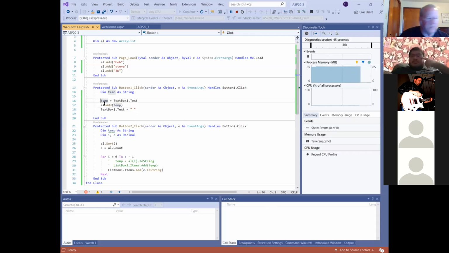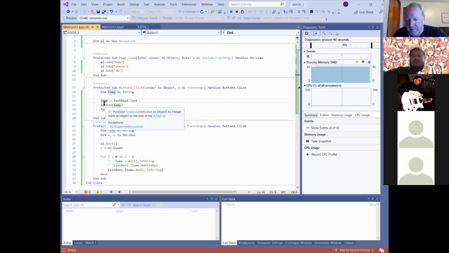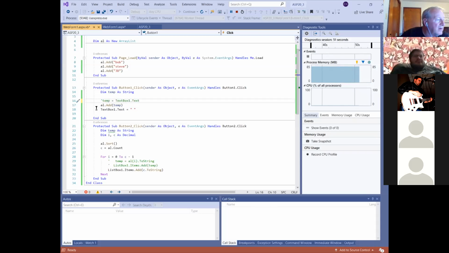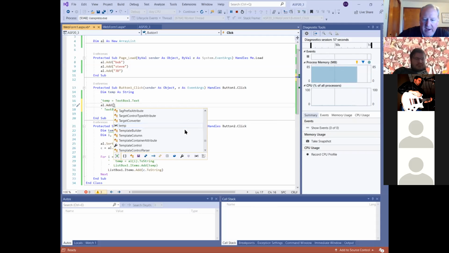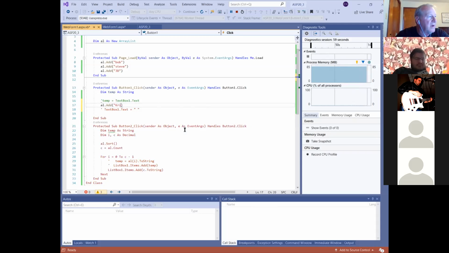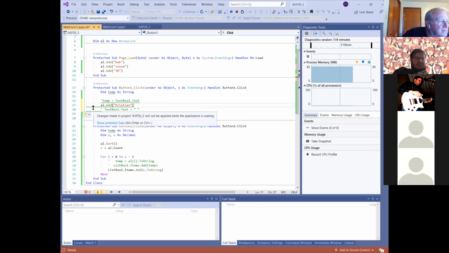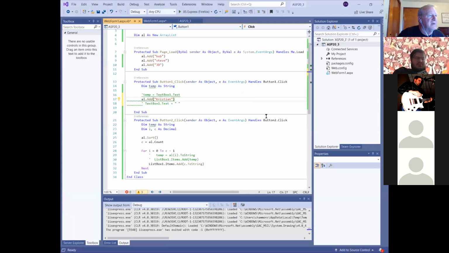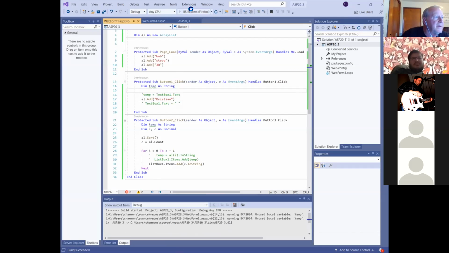So instead of dealing with temp, let's try this one. Right? And when I hit add, I'm manually going to add Christian, okay? Okay, Christian. Why did I get that all of a sudden? Oh, because I didn't turn off the, there. Okay. I was trying to figure out why. Here we go. Let's run it again.